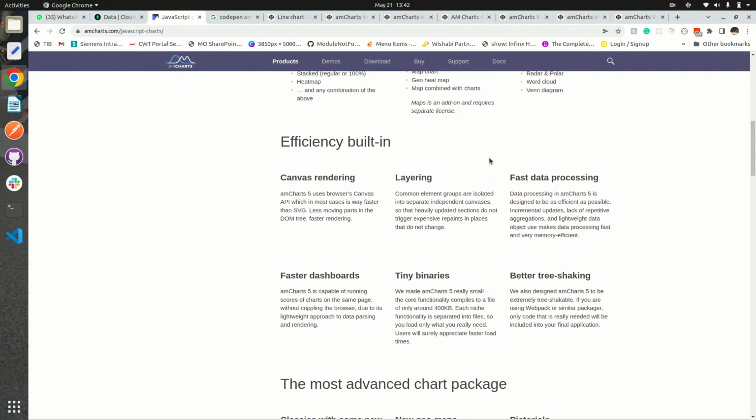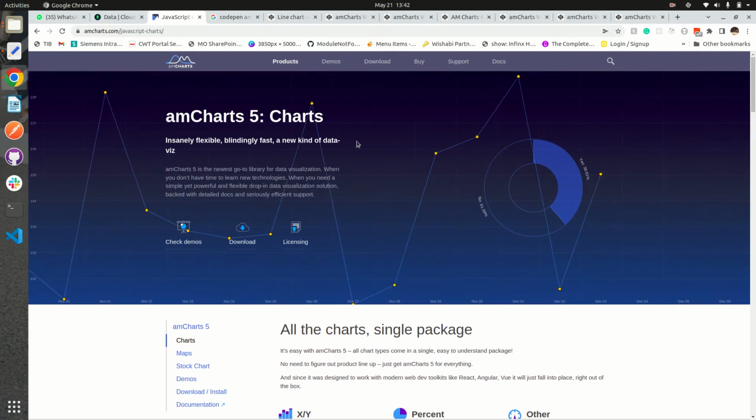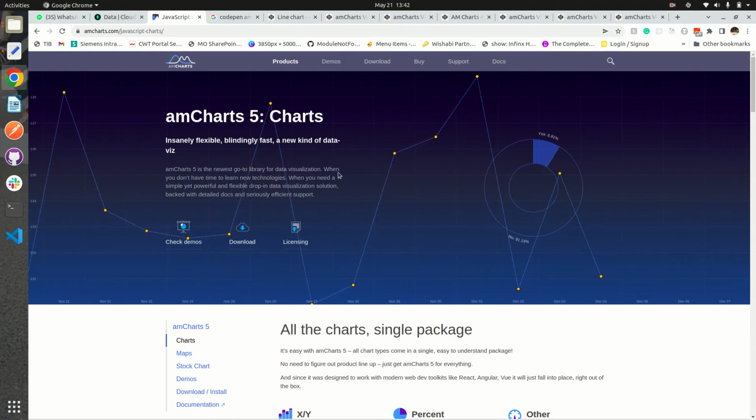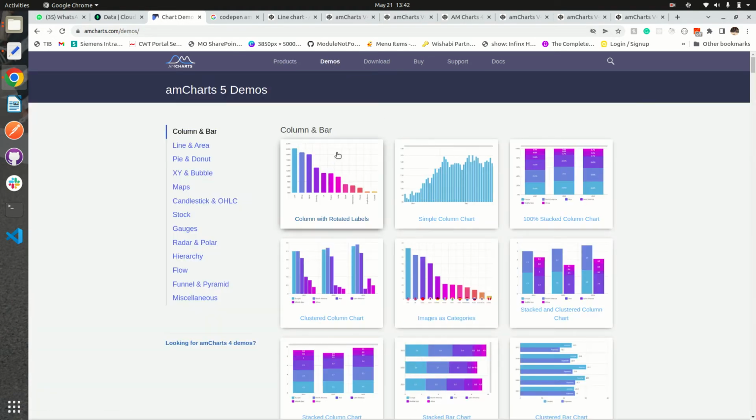The main thing is that I see a lot of charting packages, but this one is quite suitable for your requirements because it supports customization, so you can customize your charting. Let's see the demo. I just head over to the demos.